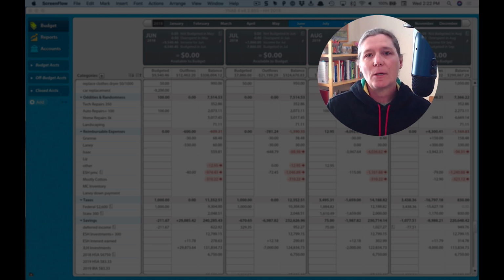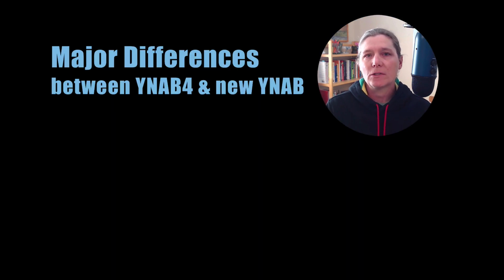We're going to get to the steps in just a second, but there are a couple of significant differences between YNAB4 and the new YNAB that you have to understand, because they are going to be some of the reasons why your data is so messed up.